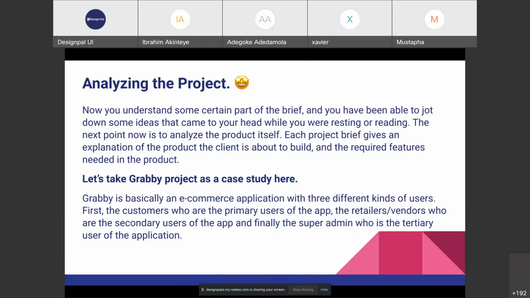The secondary users of the Grabby app are the retailers and the vendors. The vendors are the ones that post their products for sale. Like, oh, I have a shoe I want to sell. I have a bag I want to sell, and I feel I can sell it on Grabby. I create an account as a vendor. Do you understand? All these things I'm saying are actually in that brief, but because it looks long, I'm bringing it down. I broke the Grabby project down with this step I explained to you guys.